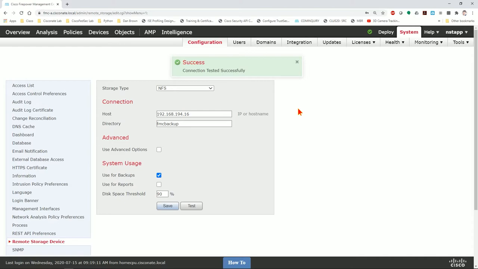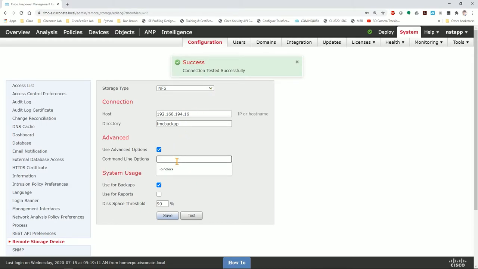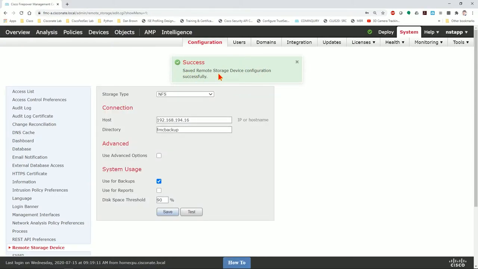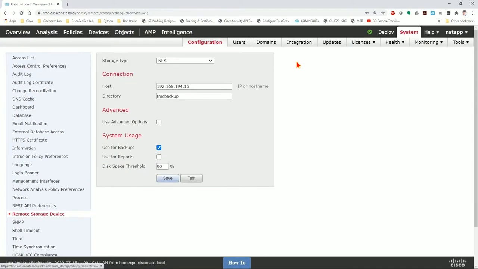So the bottom line was, in reality, RPC statd was actually running, but in order to get it working, I had to give it a kick. And simply adding dash o no lock, if you get this error, add dash o no lock and test will kickstart and rehook everything together so that it knows statd is actually running. Then you can come back and uncheck this box and simply click save. After you save, it'll tell you that the connection was successfully established. Remote storage device configuration saved successfully.